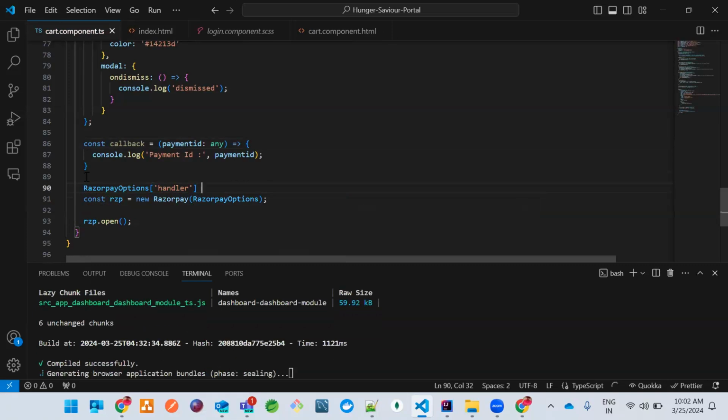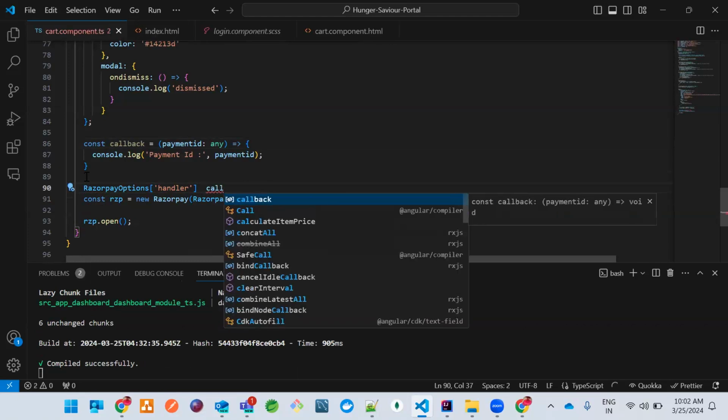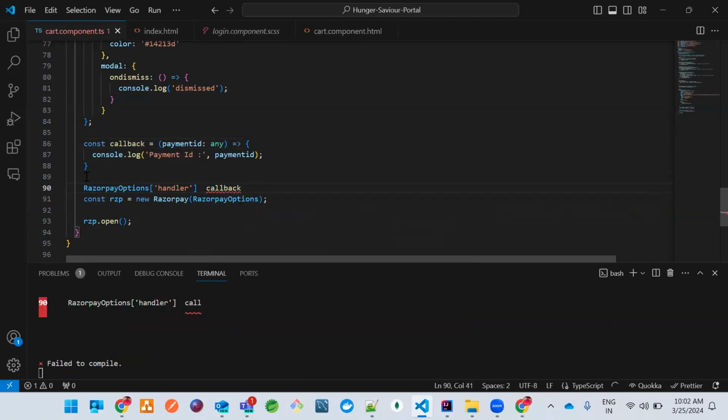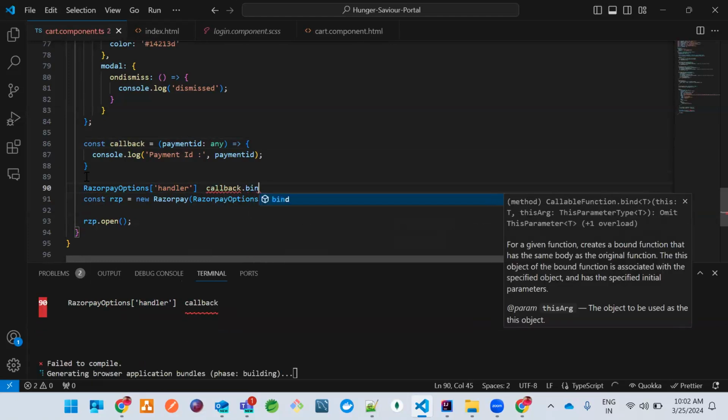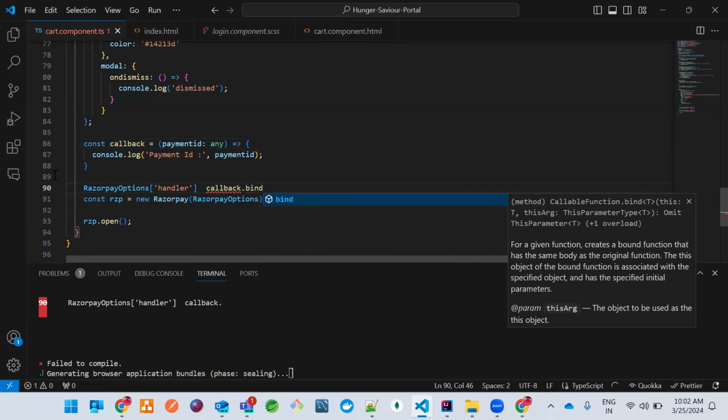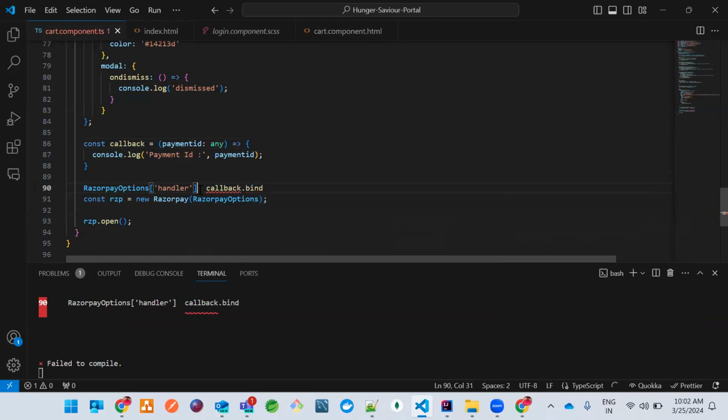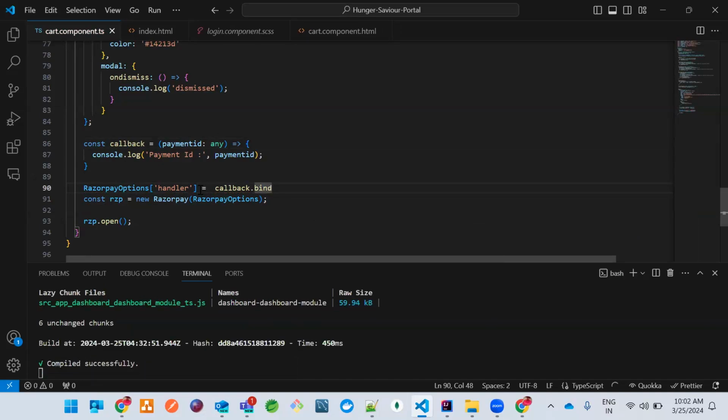So what I'm doing in the JavaScript is appending this handler. What is the handler that we have? It's a callback function. We need to bind the response of the callback to this Razorpay options handler. Okay, so bind of this.